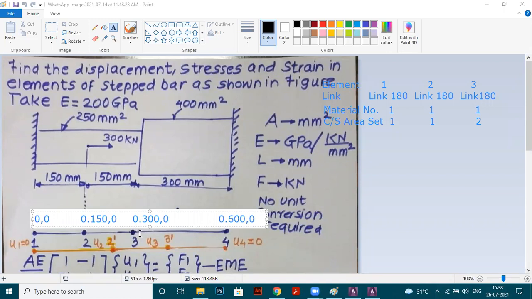Now go to node number 3. I need the location of node 3 with respect to node 1. Every node we are locating with respect to node 1. What is the distance between node 3 and node 1? It is 300, so this is 0.300 meter. And what is the y distance? There is no vertical distance between node 1 and node 3, so it is 0.